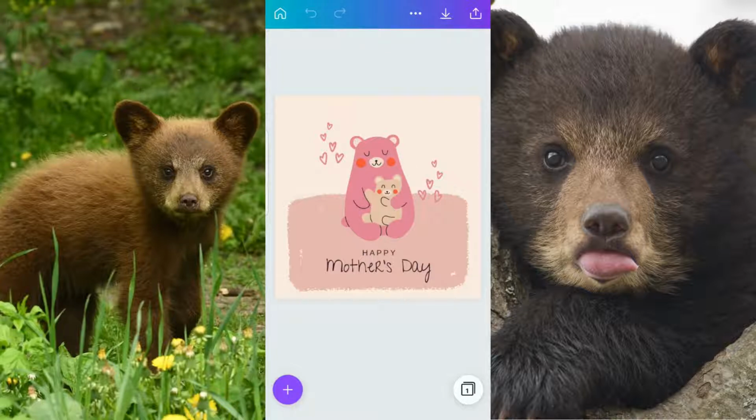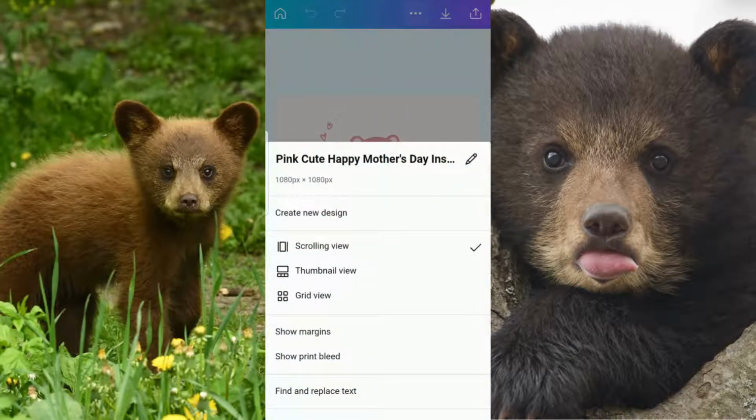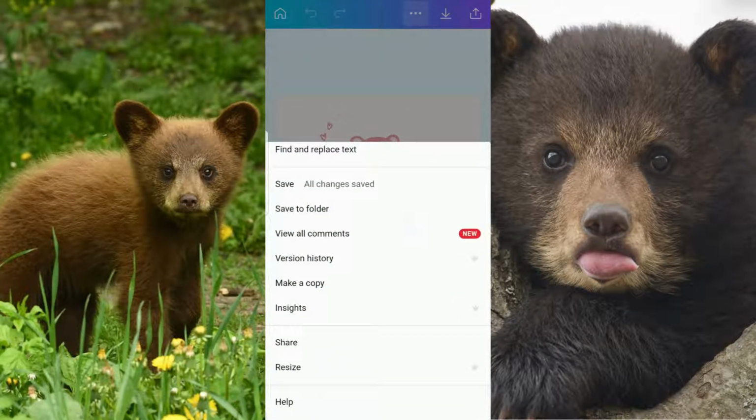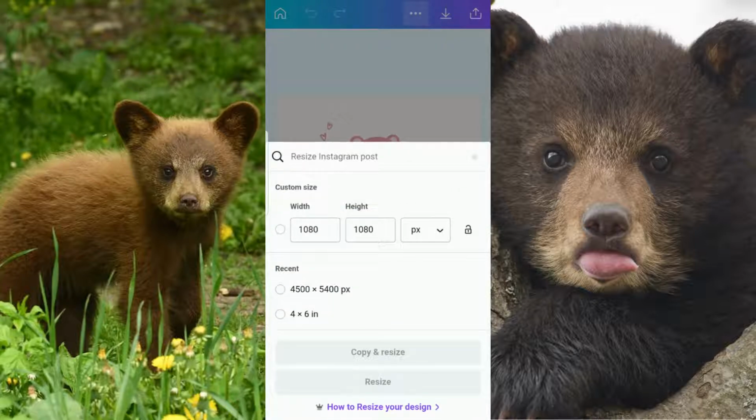So in this case, you're going to hit the three dots that is located to the top of your phone next to the arrow pointing down. Then we're going to go into resize, which is a pro feature, as you can see here with the crown next to it. We're going to tap on resize and we're going to change it from 1080 by 1080 to 4500. In other words, the width will be 4500 and the height will be 5400. We're leaving our unit of measurements as pixels, and we're going to say resize.